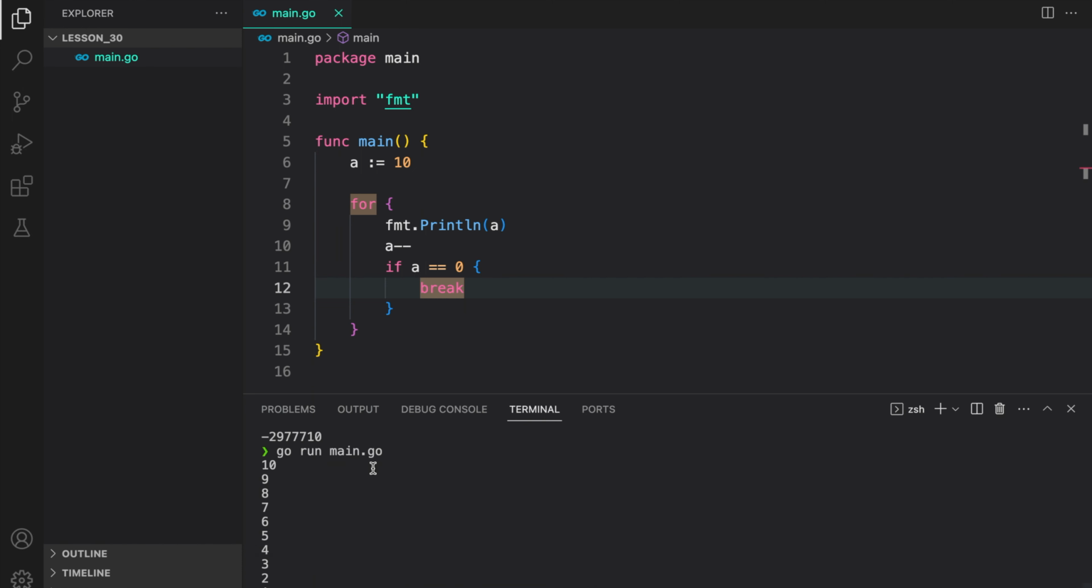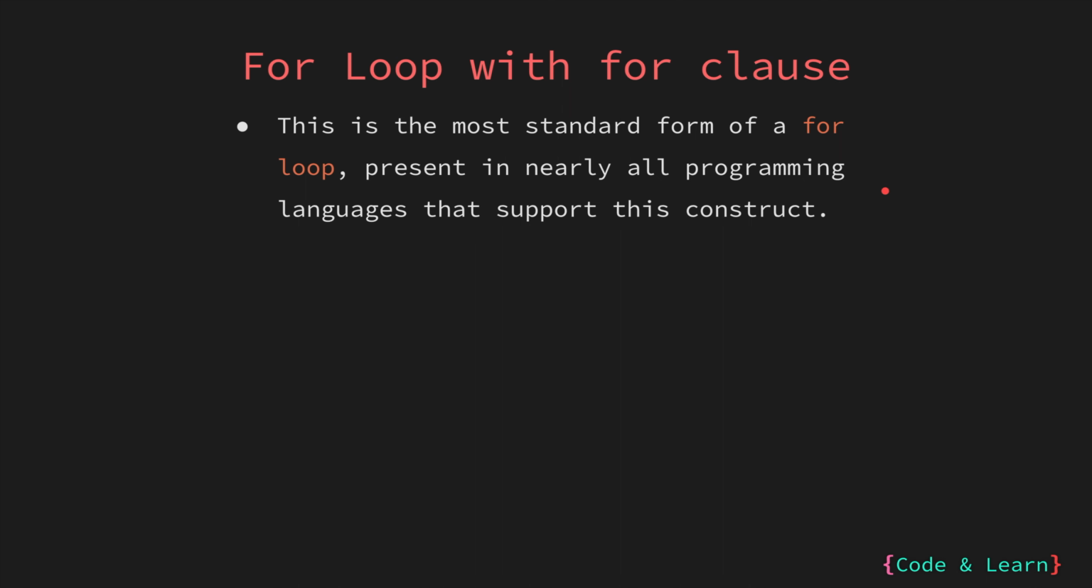As you can see, it is the same as what we got in the previous run. That is 10, 9, 8, 7, 6, 5, and so on till 1 printed. So when we reach a equal to 0, we break out of the loop. The break statement is something that we use to prematurely exit out of the loop. If we didn't have a break statement here, it would continue executing as we saw earlier. Next, we will look at the for loop with the for clause.